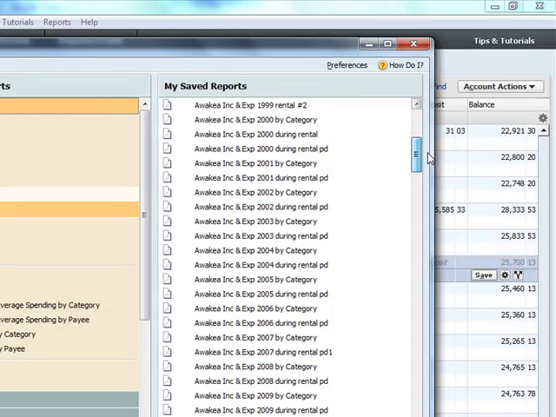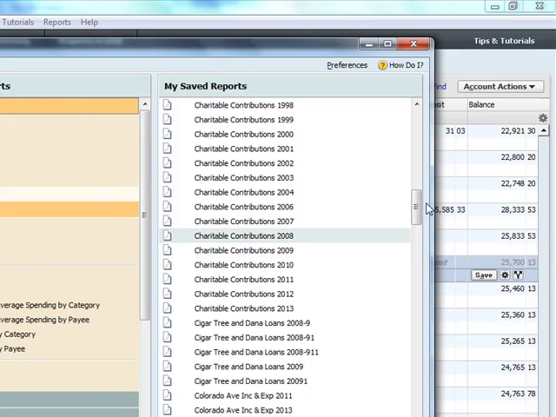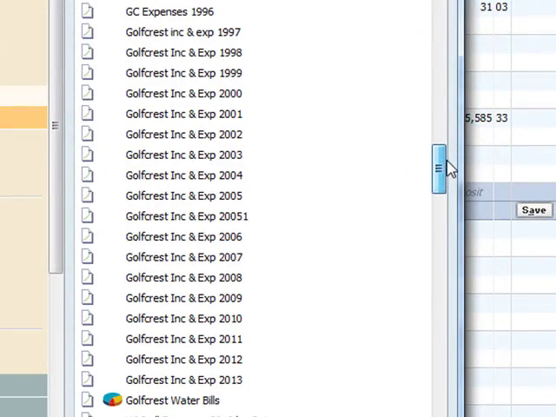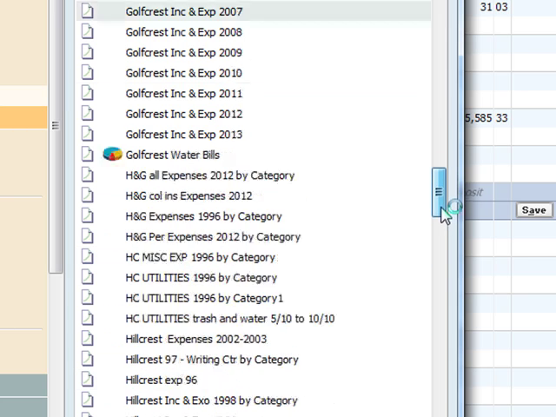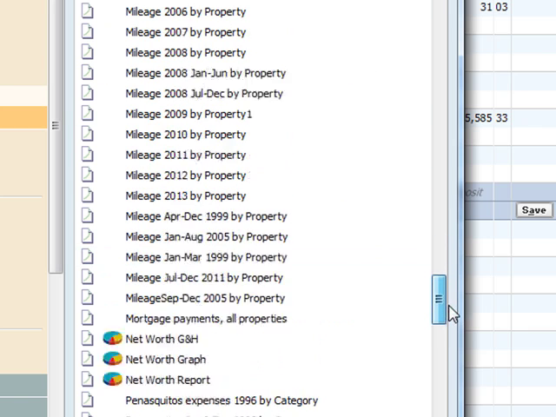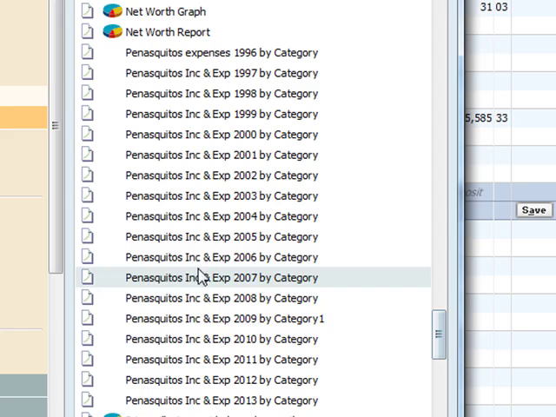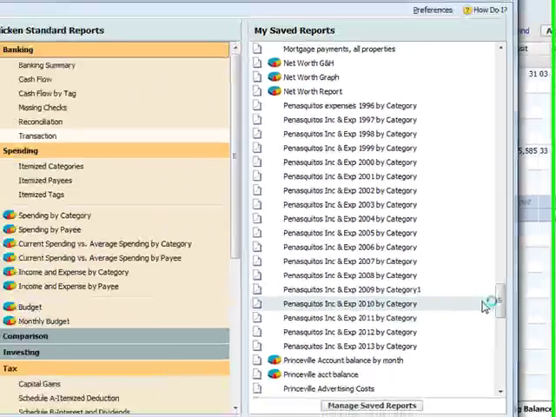Each year, I have produced a set of expenses by category for each property. There's one for Awakea. I have one for charitable contributions as well, for deductions, because I itemize. Here's one for Golf Crest for each year, 2010, 11, 12, and 13. Here's one for the Hillcrest property. And I keep track of my mileage using a separate account when I use a vehicle to visit one of these properties. And here's the one for Penasquitos, etc.